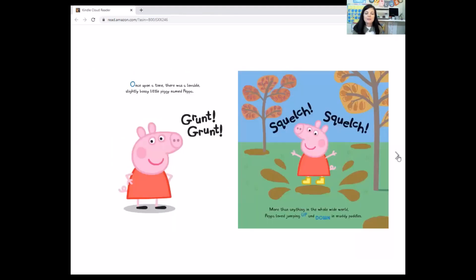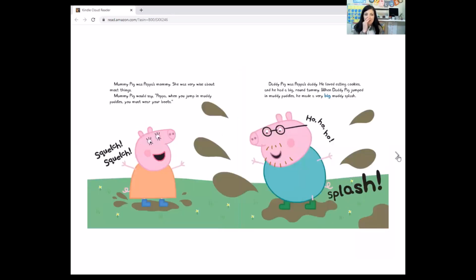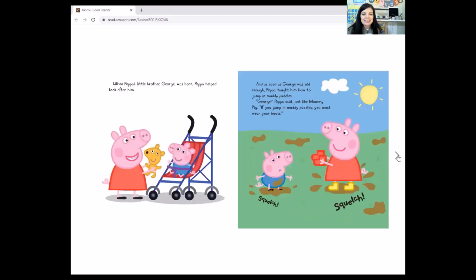Once upon a time, there was a lovable, slightly bossy little piggy named Peppa. More than anything in the whole wide world, Peppa loved jumping up and down in muddy puddles. Mummy Pig was Peppa's mommy. She was very wise about most things. Mummy Pig would say, "Peppa, when you jump in muddy puddles, you want to wear your boots." Daddy Pig was Peppa's daddy. He loved eating cookies, and he had a big round tummy. When Daddy Pig jumped in muddy puddles, he made a very big muddy splash.